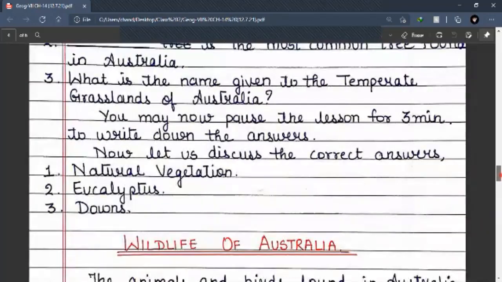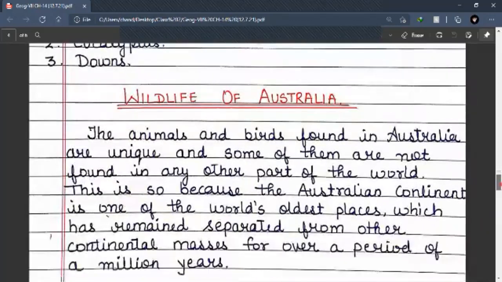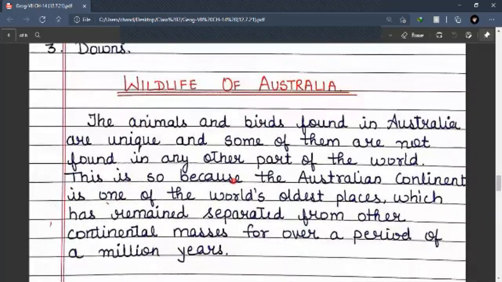Now let us resume the topic and discuss about the wildlife of Australia. The animals and birds found in Australia are unique, and some of them are not found in any other part of the world. This is so because the Australian continent is one of the world's oldest places which has remained separated from other continental masses for over a period of 1,000,000 years.